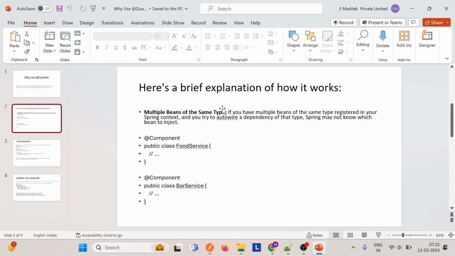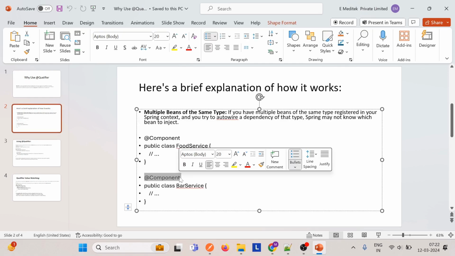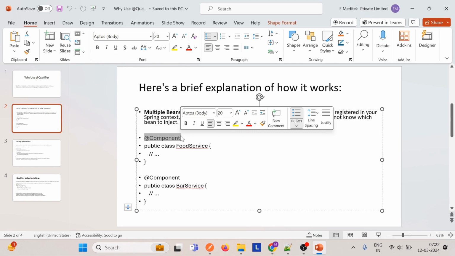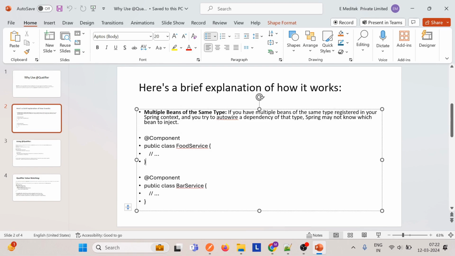Here is a brief explanation of how it works. Multiple beans of the same type. For example, you can see FoodService and BarService are both services, and the component annotation is applied over there. If you have multiple beans of the same type registered in your Spring context and you try to autowire a dependency of that type, Spring may not know which bean to inject. Then Spring will be confused about which service you want to inject.